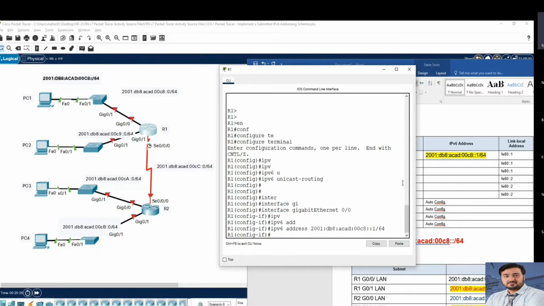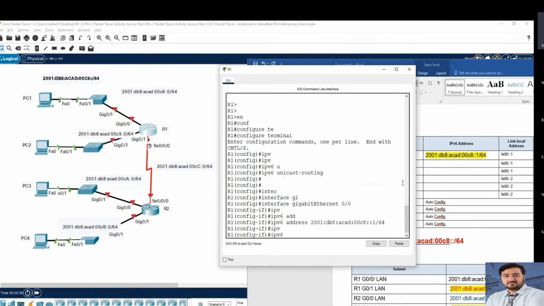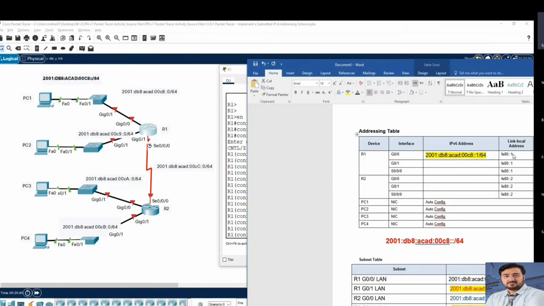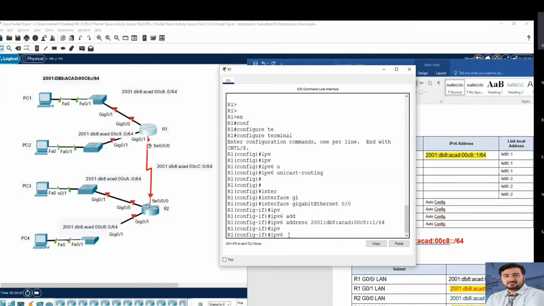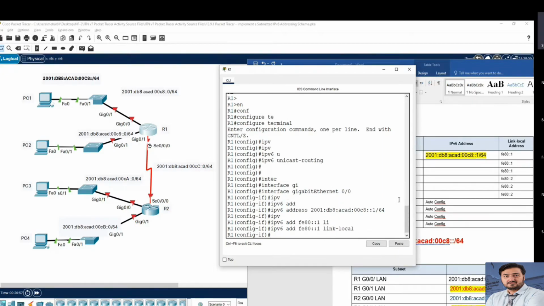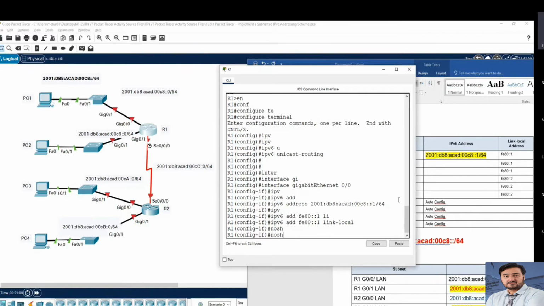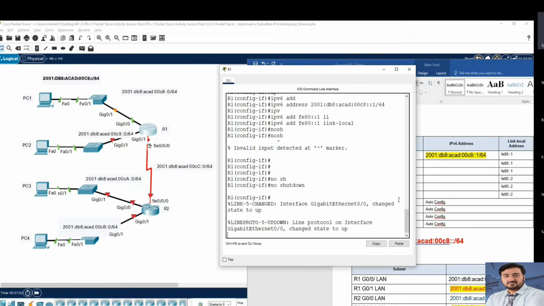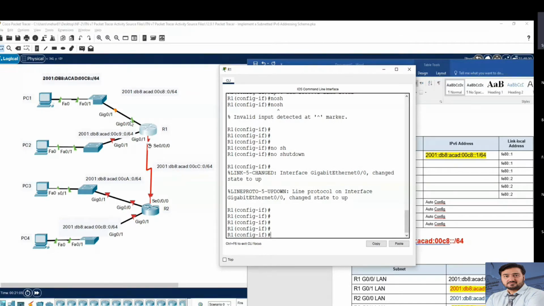Once we type this, we also need to configure the link local address. IPv6 address FE80. This address we need to configure also. Let me copy and paste it here, and don't forget to write IPv6 address and link local. Done. Then no shutdown. You can see once we write no shutdown, it becomes active.